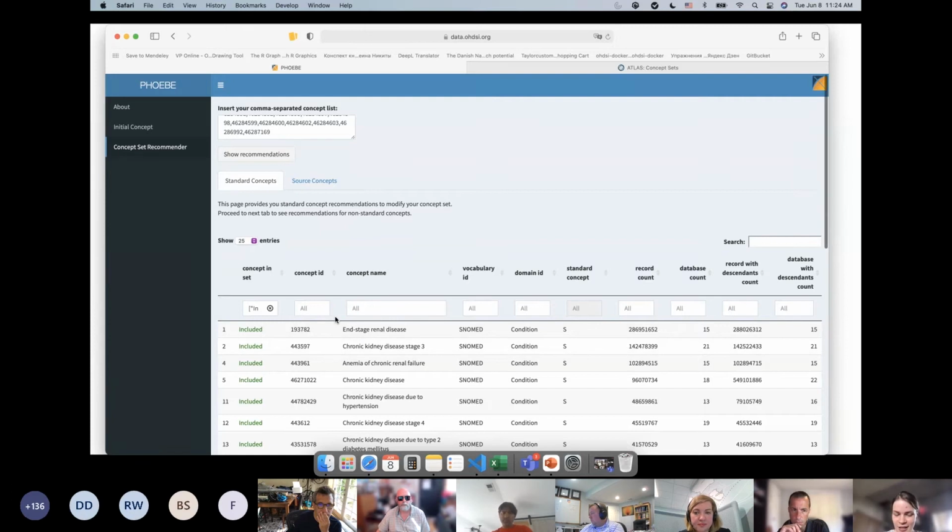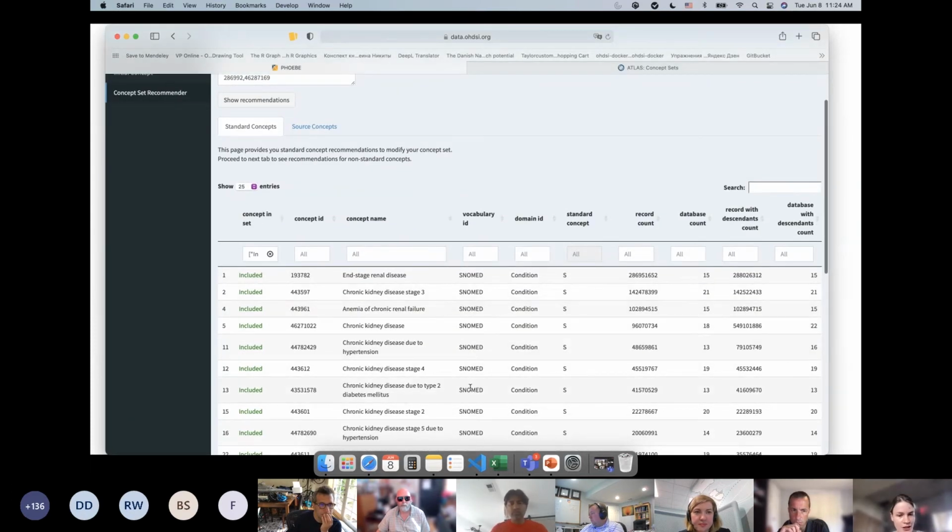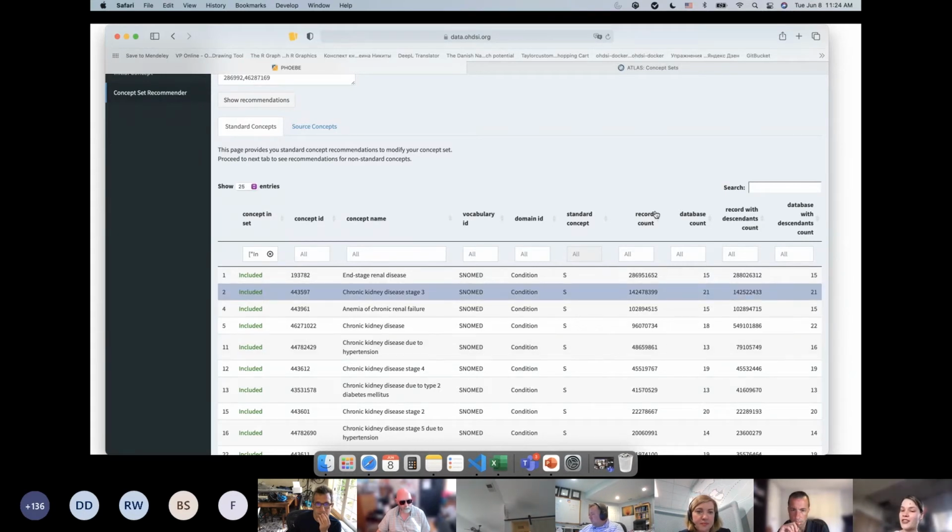What you can see here are the concepts that are included in the concept set with all their details. And on your right side, you have one of the highlights of this tool, which is the record count, database count, and record count and database count with descendants. These numbers are coming from our network study, which has 22 databases and more than, I think, 200 billion concepts in it. The record count displays the number of records in the network that have this concept.